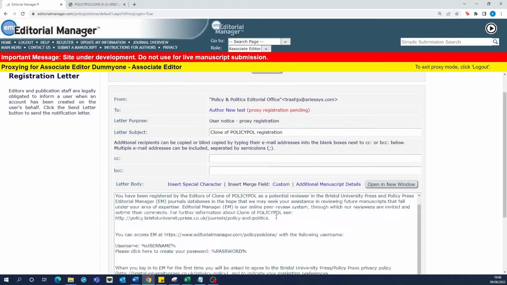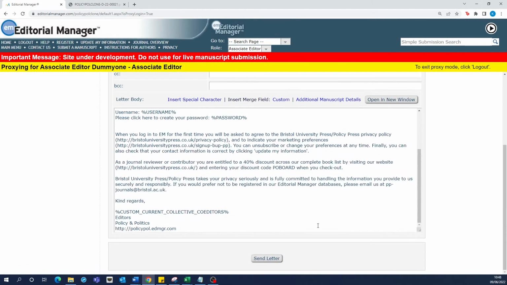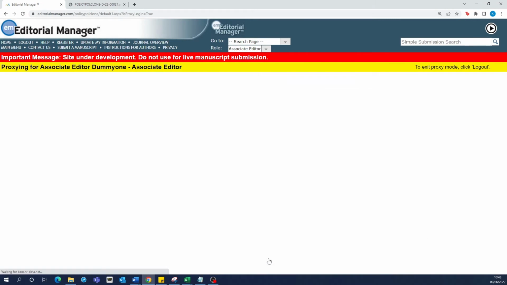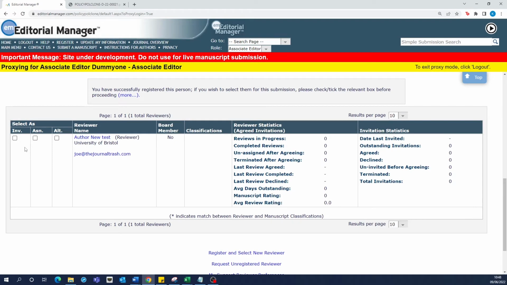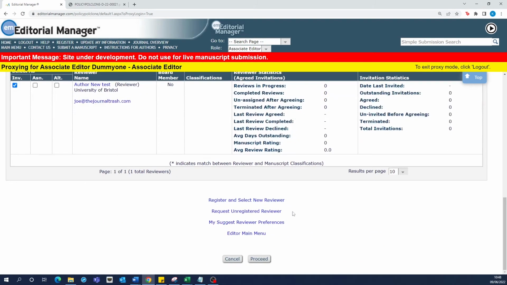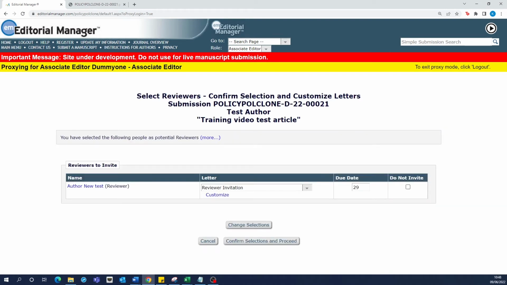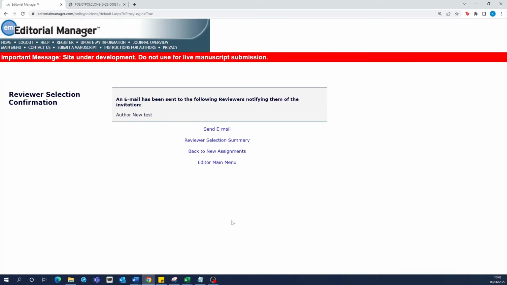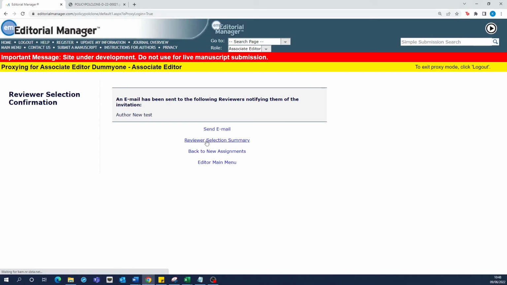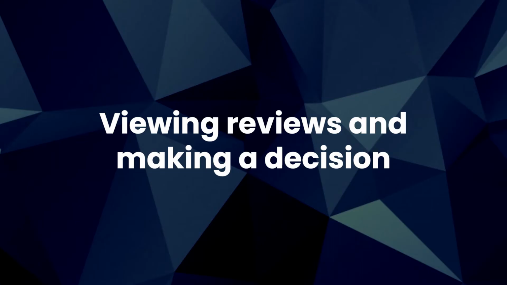You can edit the letter as you see fit, and then click Send Letter. You will now be taken to the same menu and you can click Invite or Alternate. You have now invited everyone for peer review.